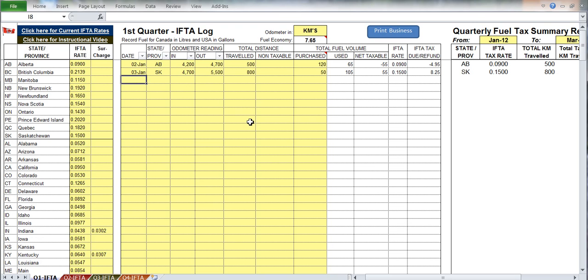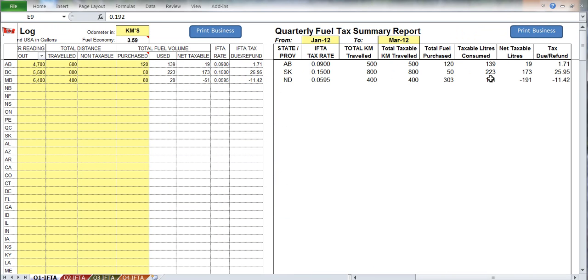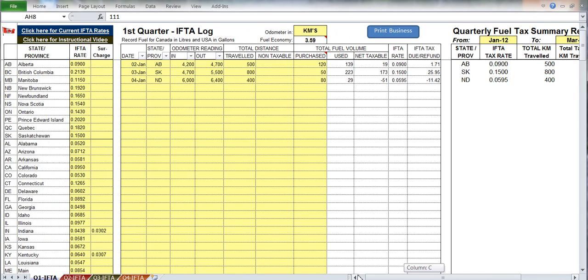Let's say it's 4th of January, and if we go into somewhere in the US, for example, North Dakota, and going in there our odometer reading was 6,000, and leaving there we were at 6,400, and then we traveled 400 kilometers, and you bought 80 gallons of fuel. You put in the number 80 for gallons, and again it would convert everything over to liters for you, and you're all set to go. You simply do that with each of the 4 quarterly reports, and that'll do it.